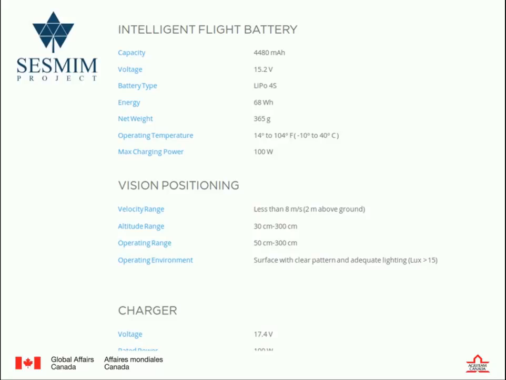Okay, and then vision positioning. The vision positioning only works if it's flying less than 8 meters per second. It only works if the drone is between 30 centimeters and 300 centimeters from the ground. The vision positioning only works if you have a lot of light. So in other words, they say you can't fly this at night. Down below here we can see that the charger for the Phantom 3 Pro is 100 watts.